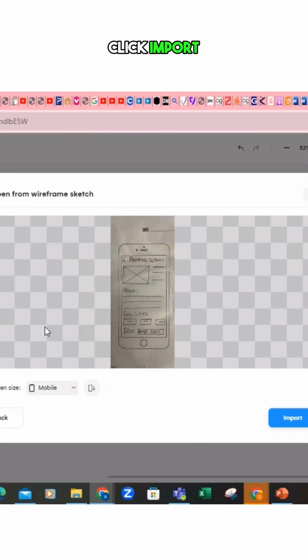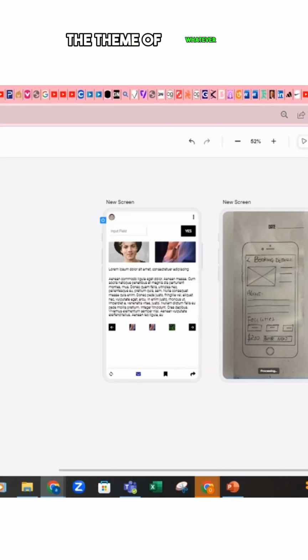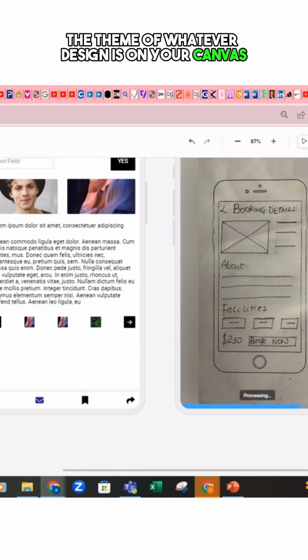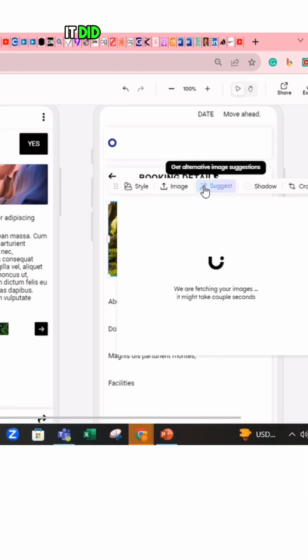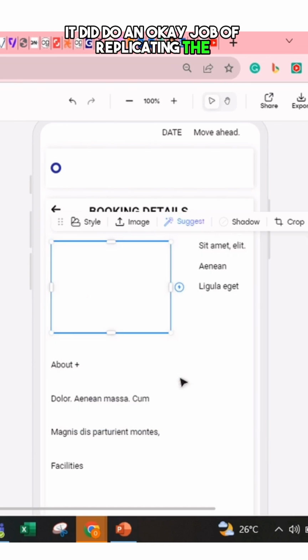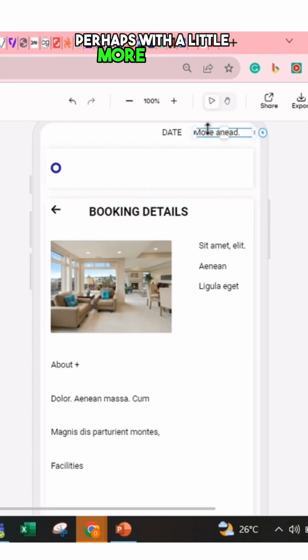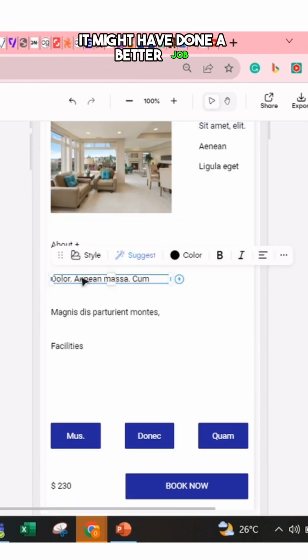Click import. So it maintains the theme of whatever design is on your canvas, that is colors and font. It did do an okay job of replicating the wireframe. Perhaps with a little more context, it might have done a better job.